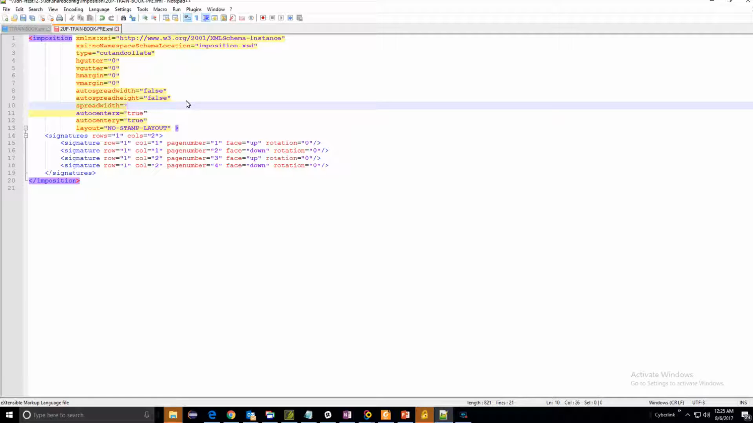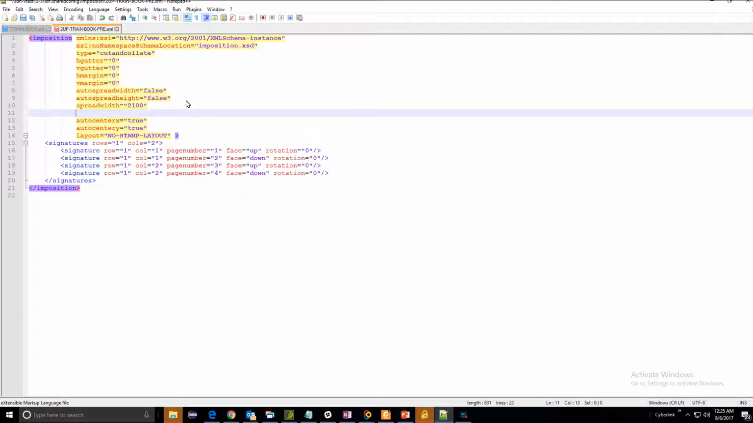spread width. Now I know already from looking at it previously that the size of our content that's coming into our imposition, with it being side by side, is just over 1900 points. So I'm going to set my spread width to be 2100, and then I'm going to set the spread height to be 900 because I know the current height of the content is roughly 750, 760, something like that. Now I'm going to leave the auto center X and auto center Y both to true, and we're just going to go with it as we have it set here.